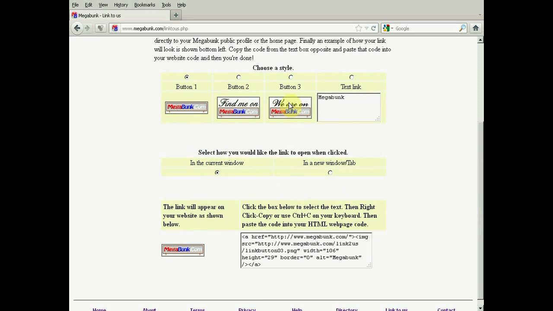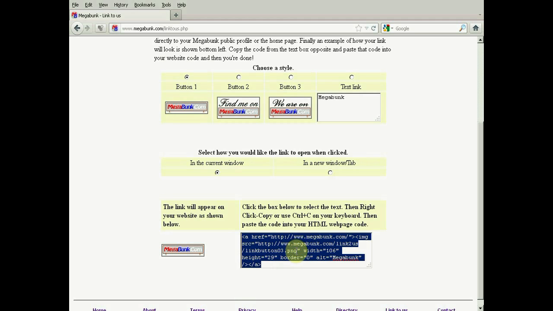Basically, choose one of the three buttons here or a text link, and whether you want it to open in the current window or a new tab. This is what your button will look like, and all you need to do is click on the text here, copy it and paste it into your website.